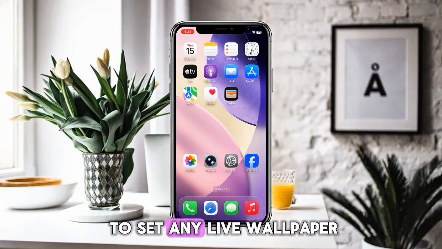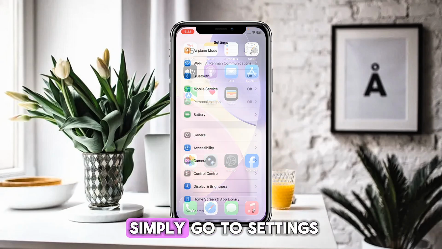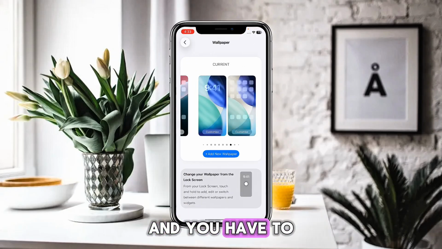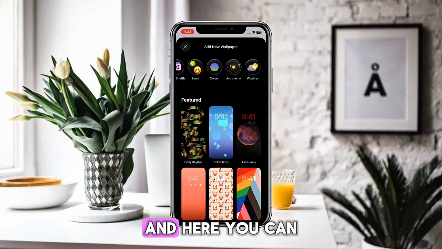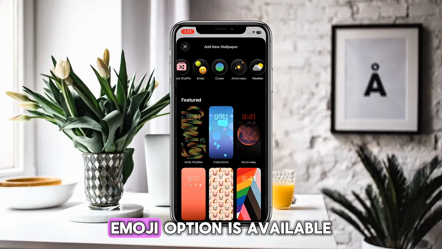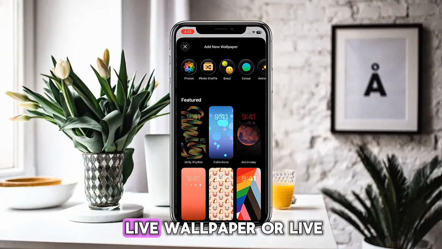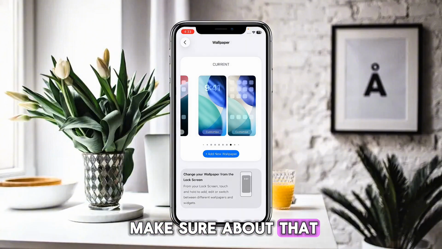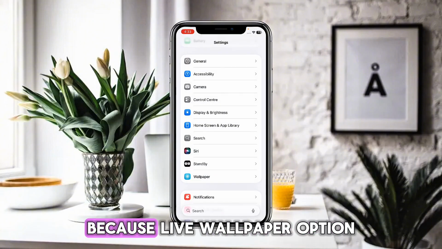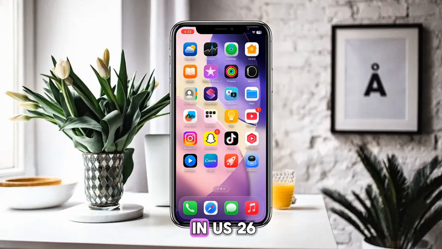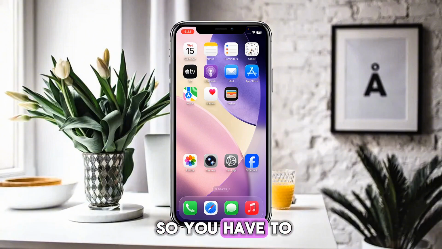And after resetting all of your network settings, you have to go back. Now, if you want to set any live wallpaper, then you have to go to settings, and after that, go to the wallpaper option here, and click on add new wallpaper. And here you can see that the photo shuffle option is available, the emoji option is available, but there is no live wallpaper or live photo option available. So you have to make sure about that. So in this way, you have to check the settings, because the live wallpaper option is still not available in iOS 26. It is missing, so you have to check for that.